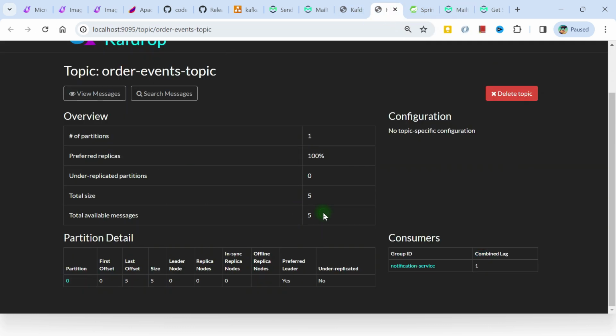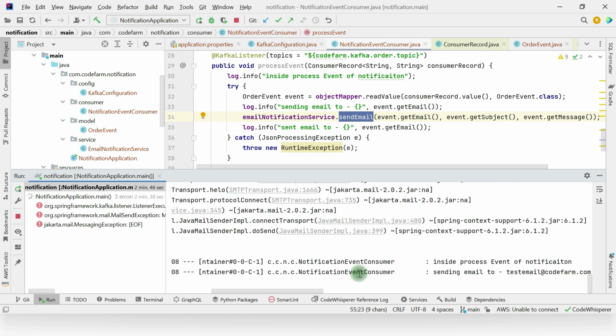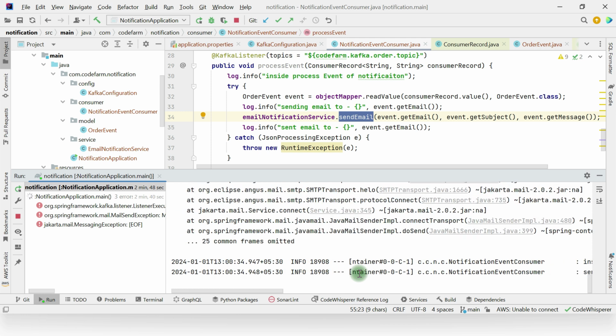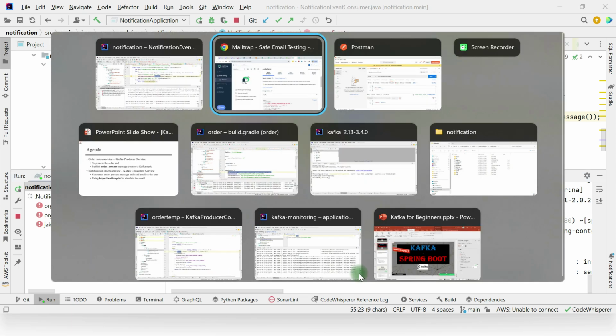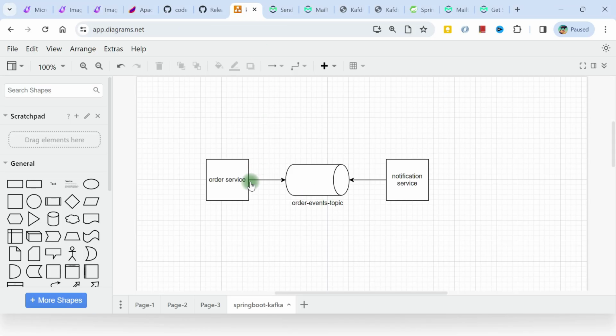You see 5, but combined lag 1 is there because that one message is still being processed. Unless that processing completes, whether failed or passed, this lag is going to be there. Something is wrong with the email part, so I'll try that out. I'll show you that in some other video, but our purpose is fulfilled here, like this one, producer and consumer. Now I hope you got the understanding.